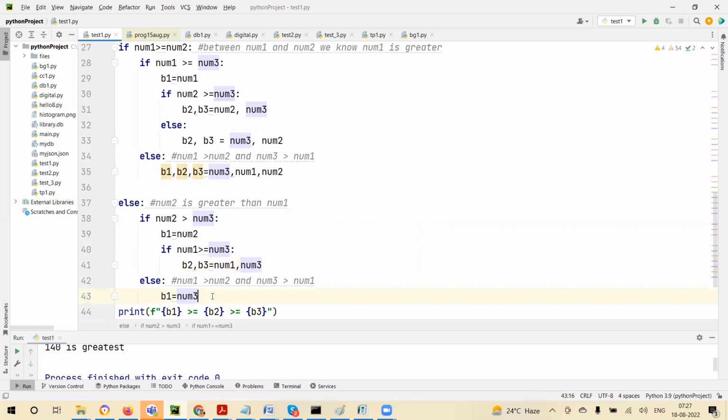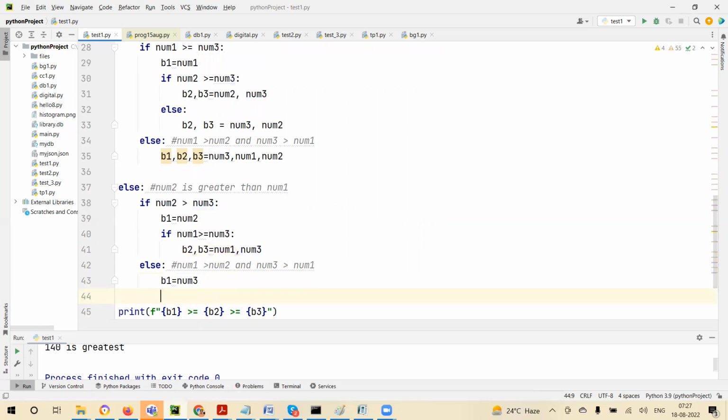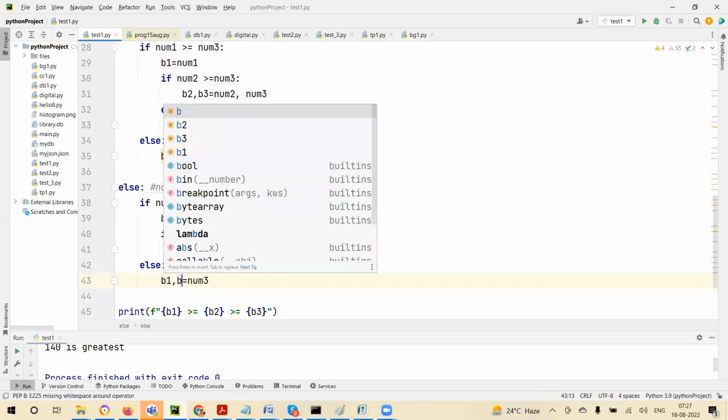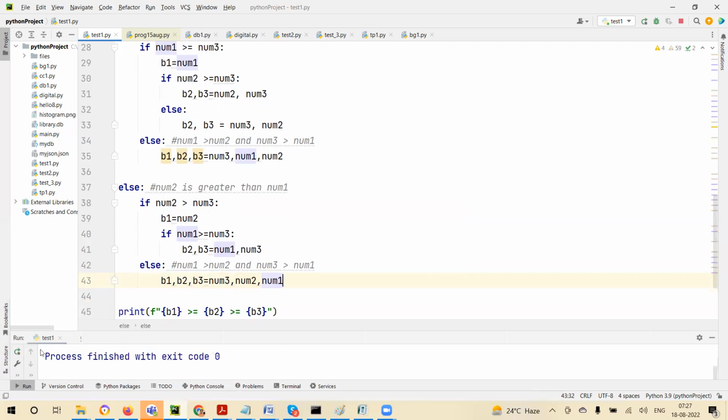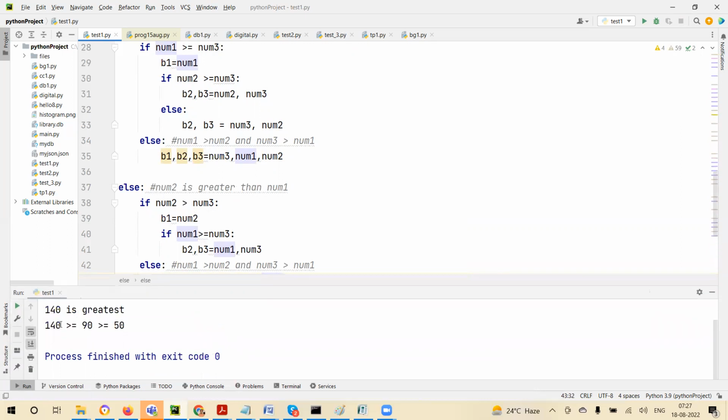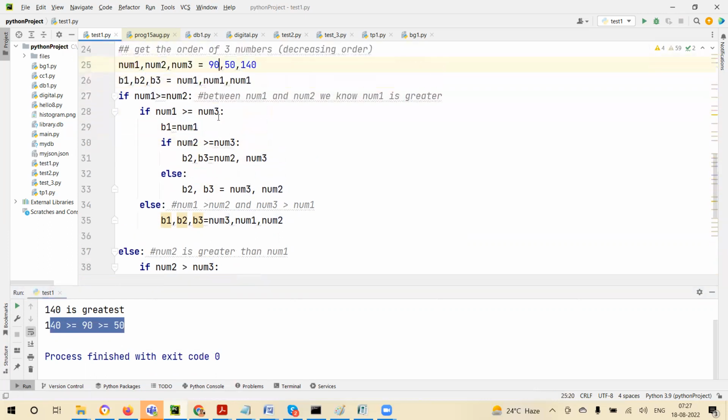In this case, num2 is greater than num1 and num3 is greater than num1, so we know that num1 is smallest, right? So B2, B3 equal to num3, num1. That's it. So now when you run it, you get 140 is greater than or equal to 90, greater than or equal to 50. Correct?